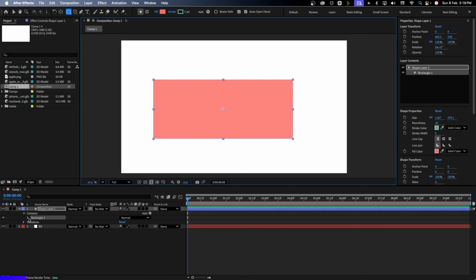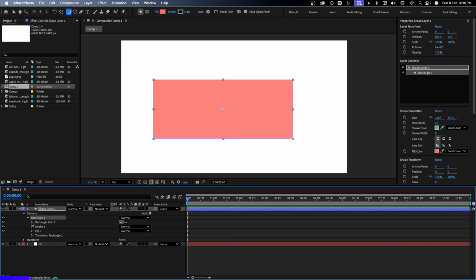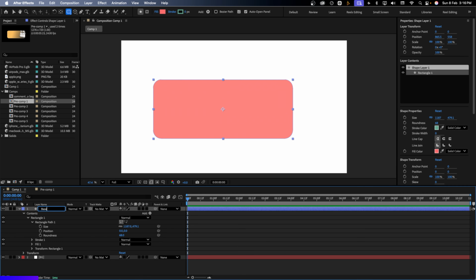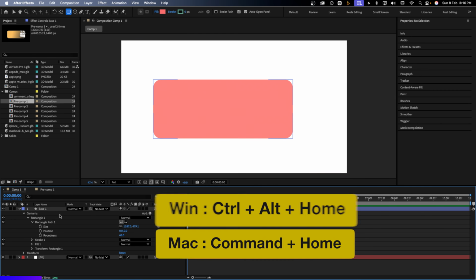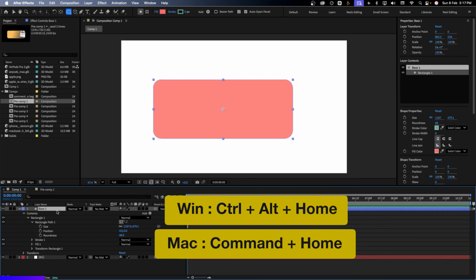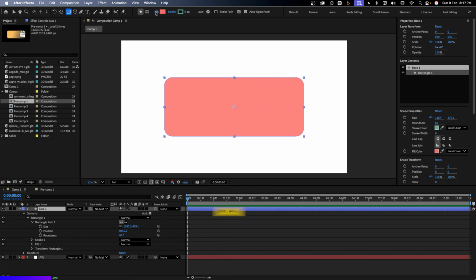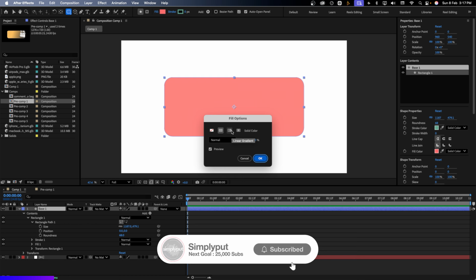Perfect. Going to a drop down over here, in the rectangle path, we can play around with the roundness. This looks cool. Let's name this as base 1. Perfect. Now again selecting the layer, press on Command Home to center it. Now to change the color, let's go to the top, click over here and let's add the linear gradient.